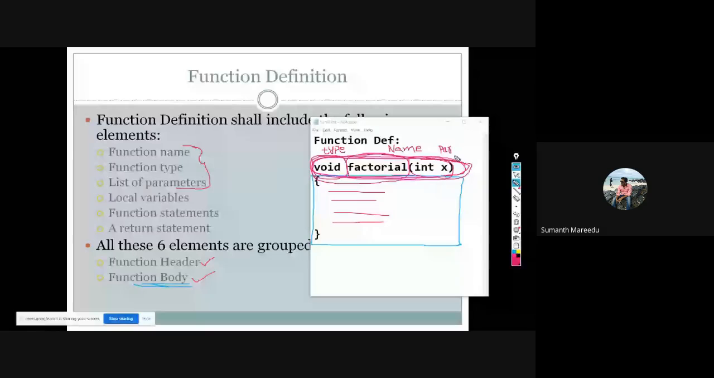In a user defined function, you have the other part also, that is the function body. So these are the three parts that are included in the function. You can write some variables inside the body. You can write some statements like x is equal to a plus b, or you can write a for loop, an if else statement, or a while loop. Anything we call a function statement.